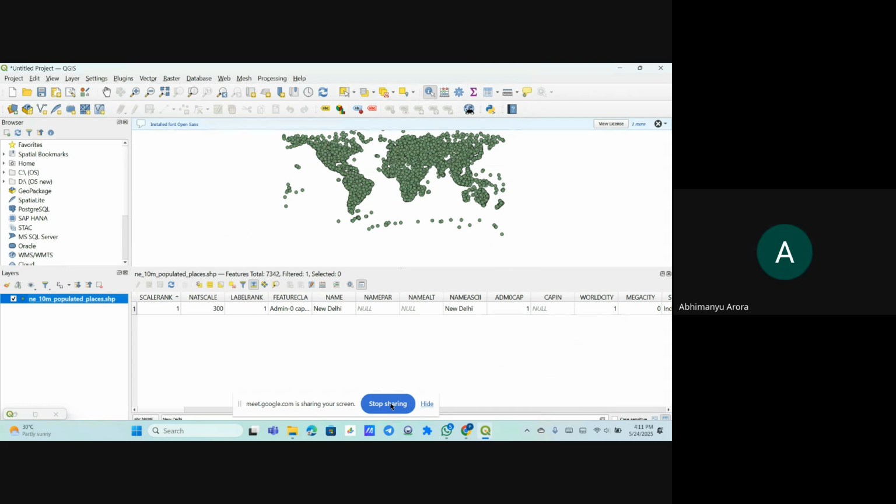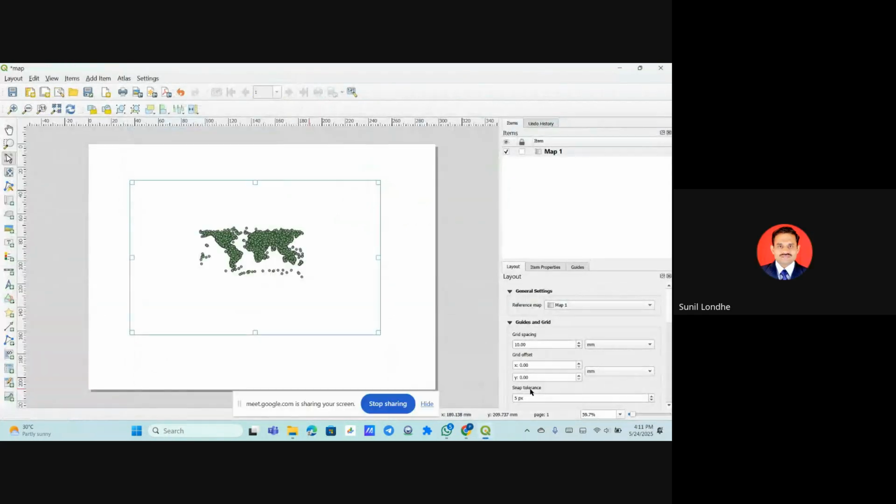Sir, I am facing a couple of issues regarding scale and grid. So if you can help me out. Yes, we'll come to the scale also. Before that, go to your print layout, open that one.